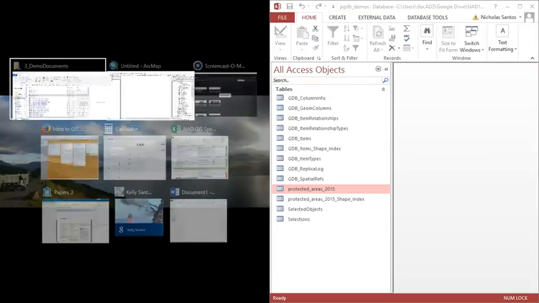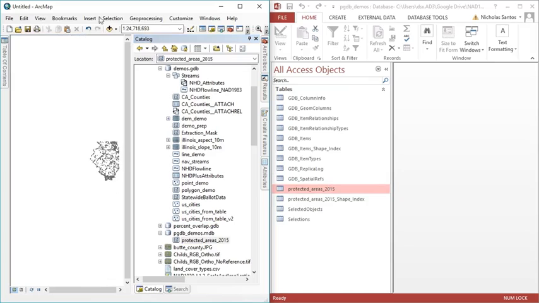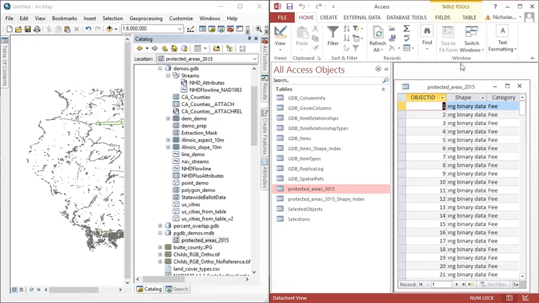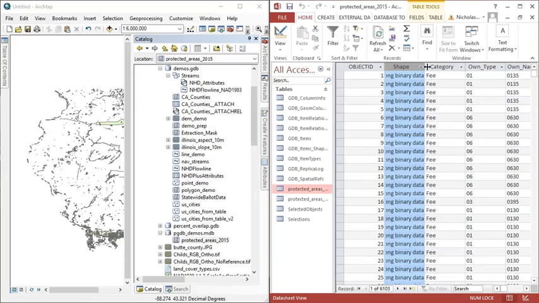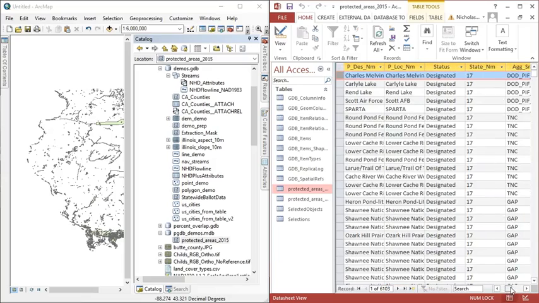So let's view that side by side with ArcMap here. We see these two items are the same thing. I can view it in ArcMap, but I can also open up the data table in Microsoft Access here and view it all. And just like in ArcMap, the shape field stores all of the feature information, and then I can see all of the rest of the record information as well by just scrolling over to the right.